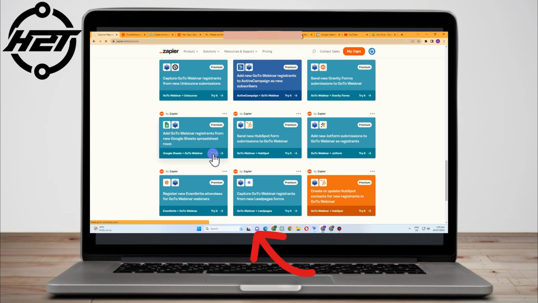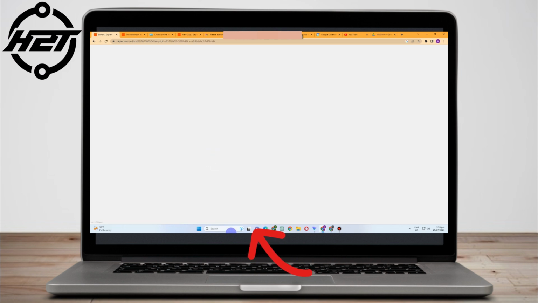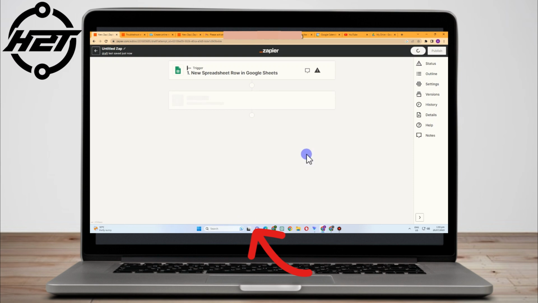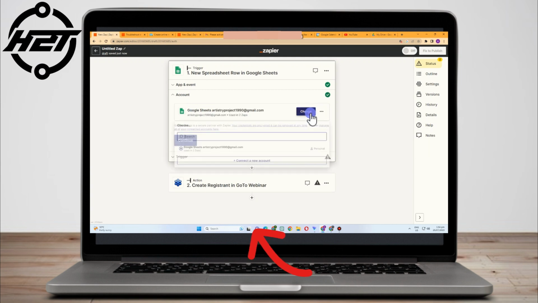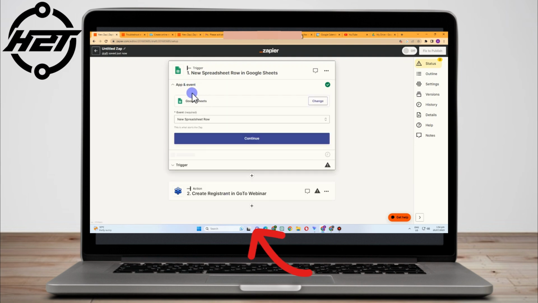Okay, but as you can see here, you can just simply connect this webinar to Google Sheet, and it's the same thing. All you have to do is connect your account, tap this one, add app and event, log into your account, click continue. Okay, test the trigger, and also same thing with GoToWebinar.